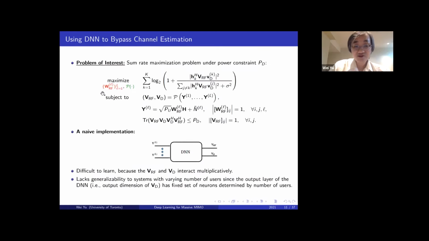So we formulate this optimization problem of maximizing the sum rate, and we replace this optimization process with a DNN, a deep neural network. This DNN takes the received pilots as the input and directly maps to VRF and VD. Now, it turns out that this kind of DNN is difficult to train. The reason is that VRF and VD enter multiplicatively in this system objective, and this kind of multiplicative relationship is difficult for a deep neural network to handle.